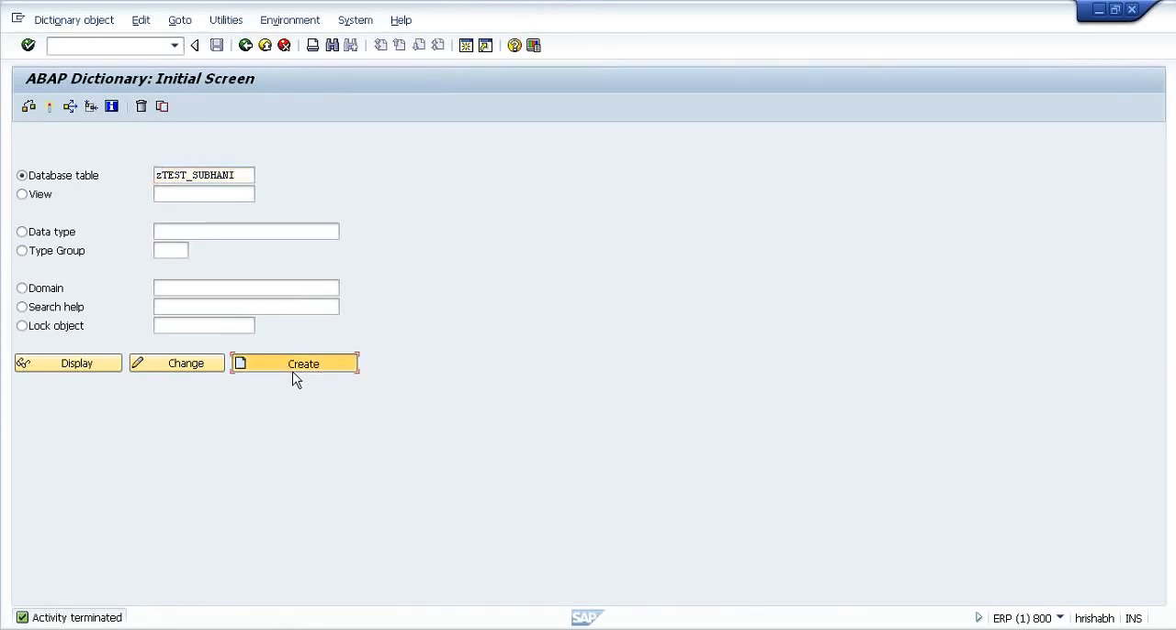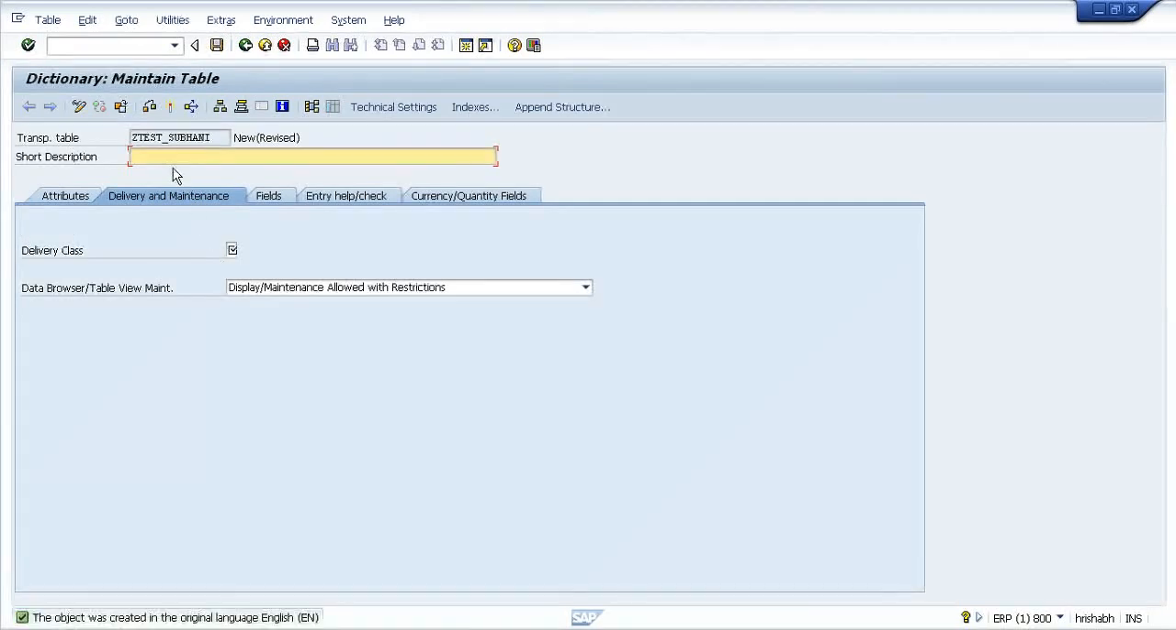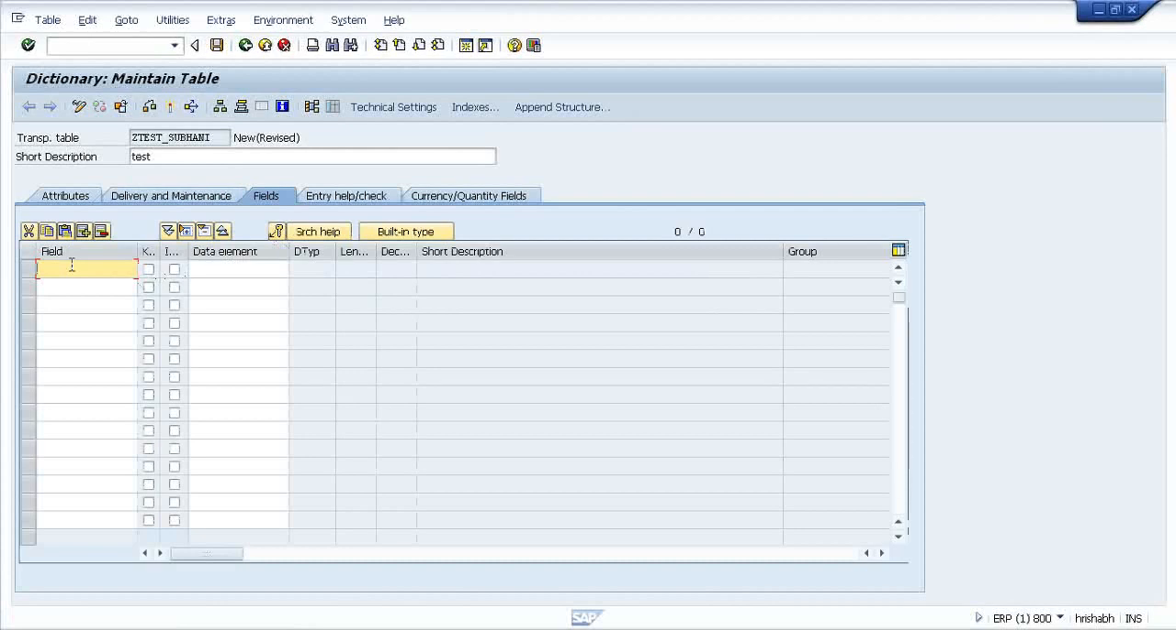Okay, so just press create, put some description, test, leave these fields. I will come to these fields after some time. Oh, it is asking for that. Okay, now in the field you can put some standard field, anything. Suppose Kunnr is a standard field and a standard data element. Immediately you press enter, you will see what the data element has.